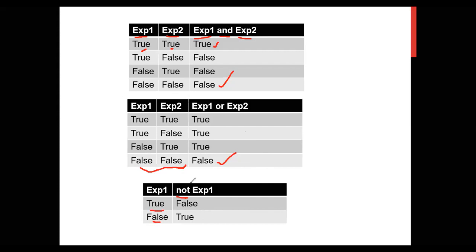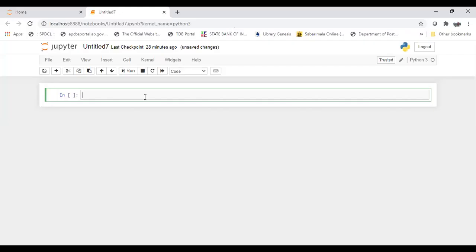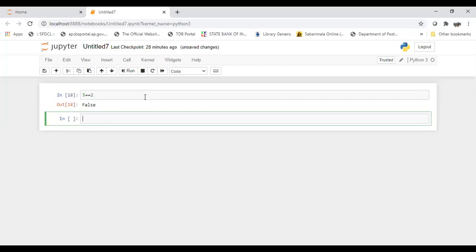Now we discuss these things in our Spyder. Now observe the same thing. Here, 5 double equal to 2. If we press Shift+Enter, we get False. You can observe this False. The result of this Boolean expression is False. You can clearly see that F is a capital F.